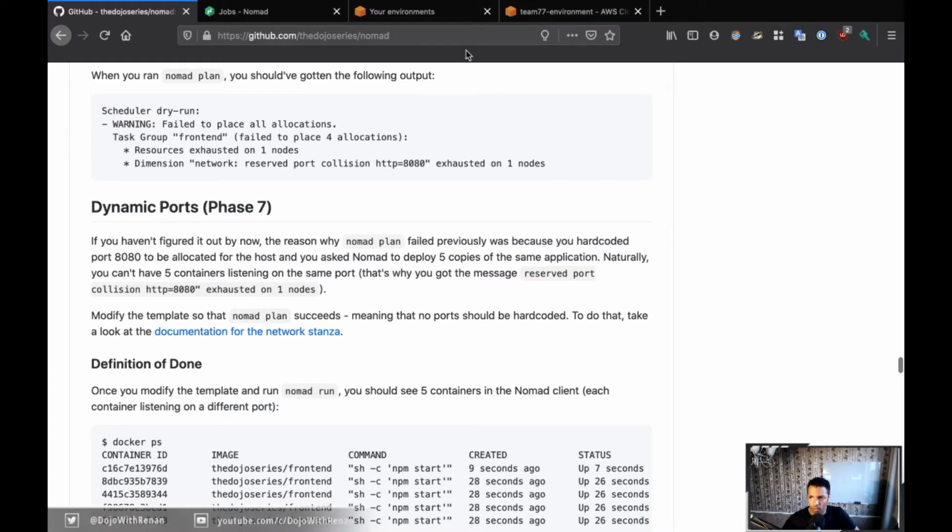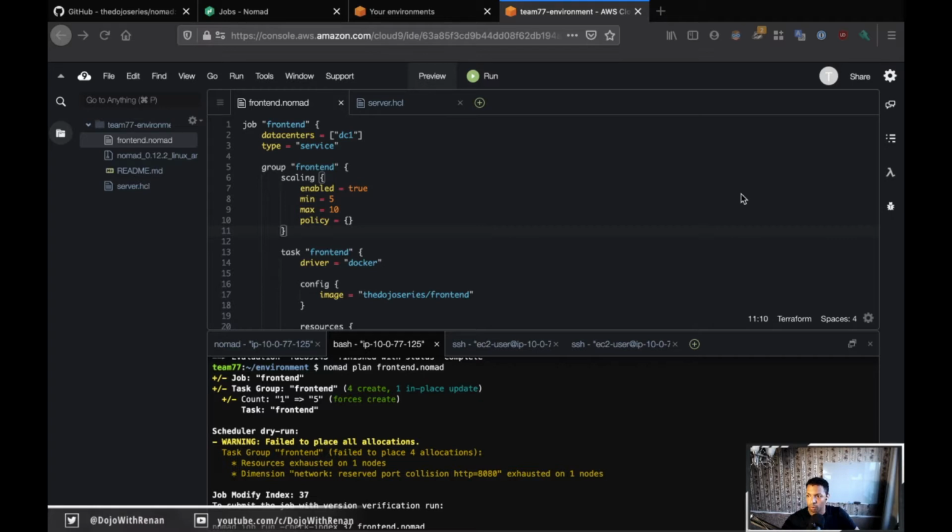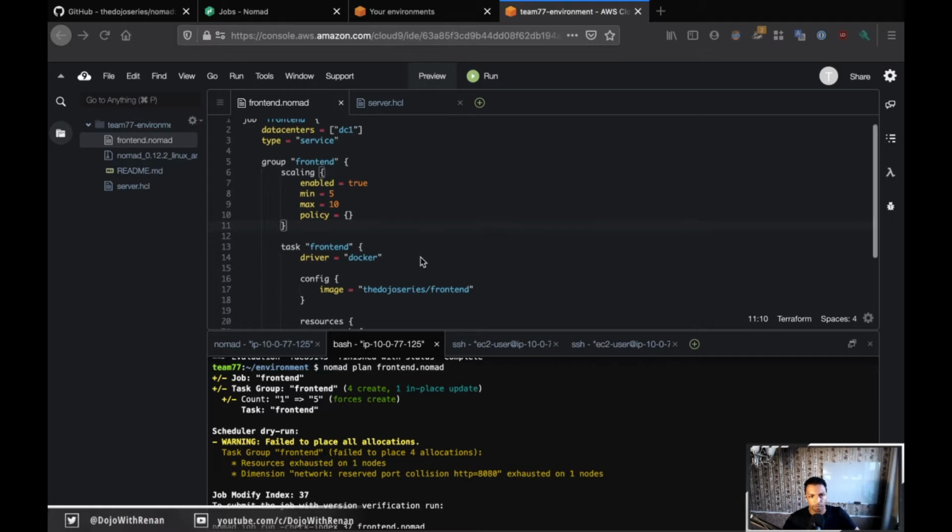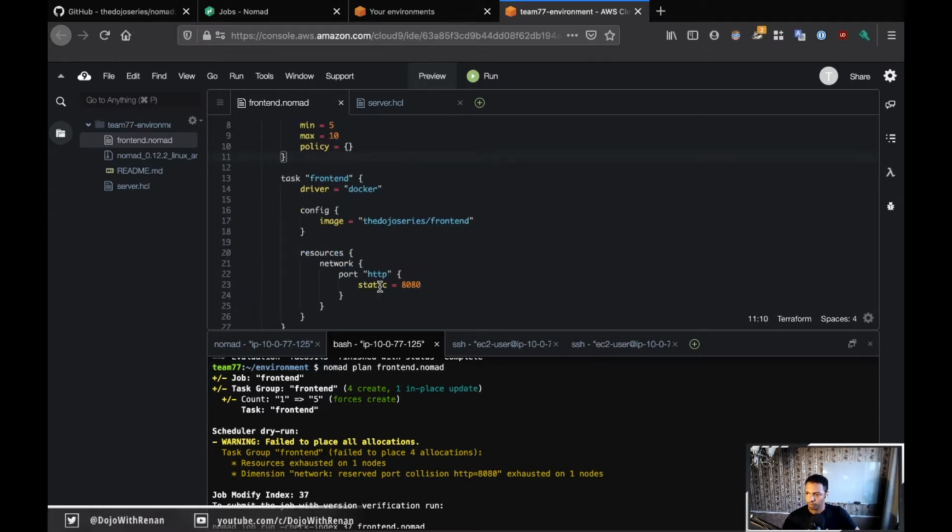So for us to remove the static port, I'm gonna go back here, and it's a very simple change actually. So from static equals 8080, what I'm gonna be doing is I'm just gonna remove this, and my port is gonna be empty. And whenever it's empty, what this means is that Nomad is gonna take a random port and allocate it to my container, and it's gonna do that for all of the 5 containers.